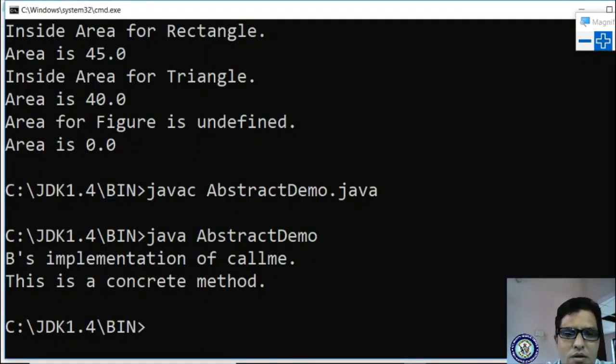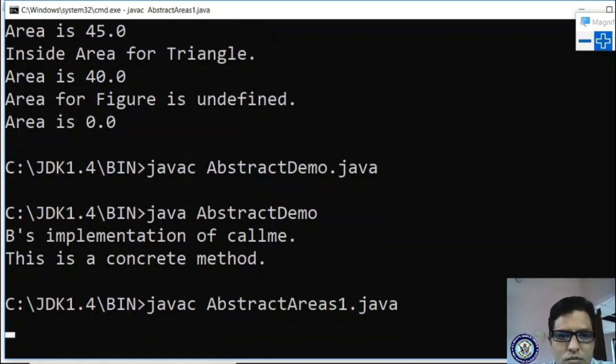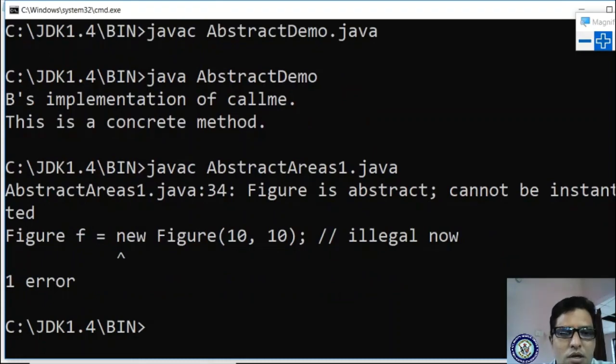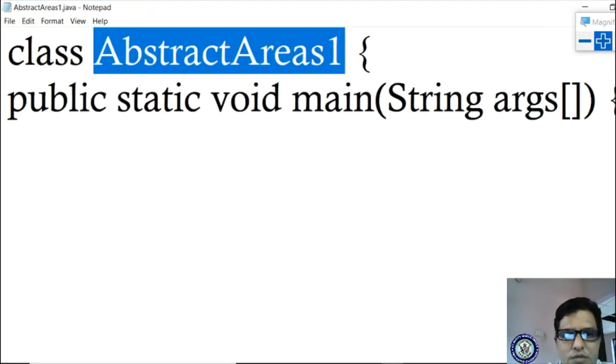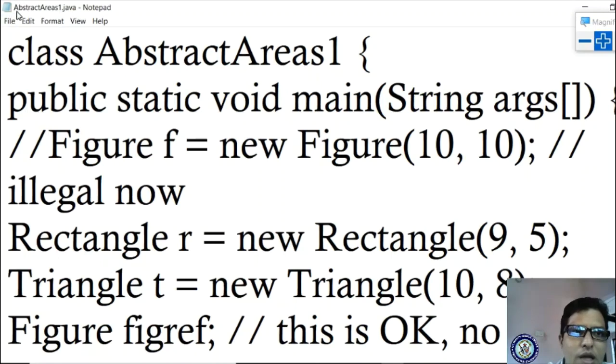Yes, I'm coming here, compiling. Now javac AbstractAreas1.java. It is processing. It is having an error. Got it? It is illegal now. It is showing as an error. That is why if you are using an abstract method, then that class should not be used to create an object. You cannot create an object of that class, abstract classes.